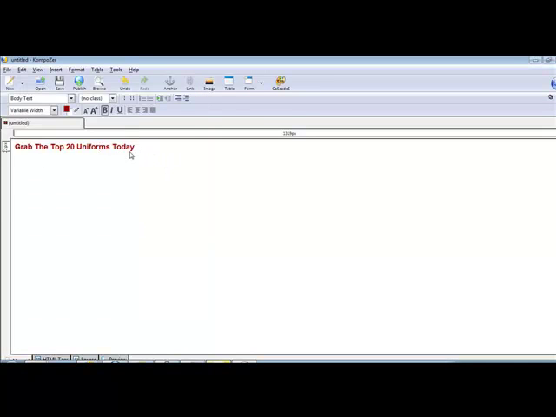So what I just did there is I opened up Composer and typed in the text that I want to use for my headline, and I just highlighted it, used B to make it bold. I used the A and the up arrow to make the size a little bit bigger. And then I used the color option to make the color show up.